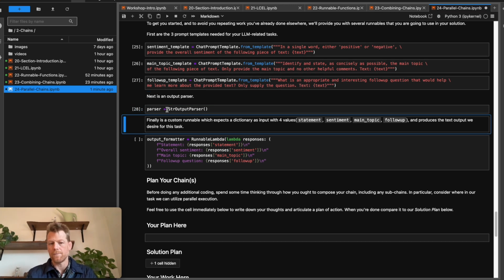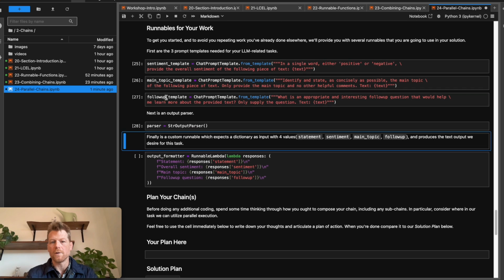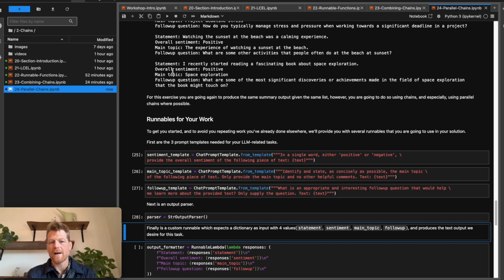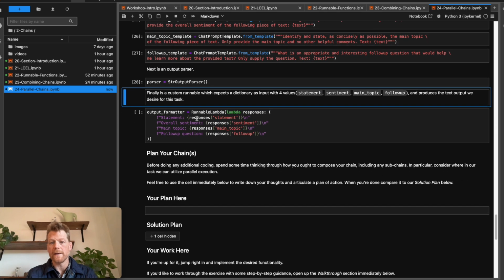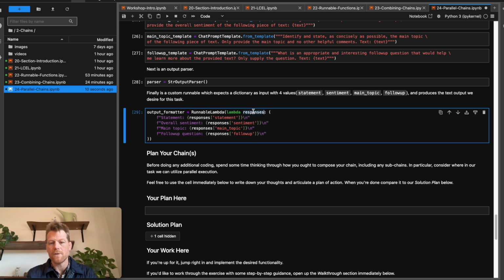Next, we'll create the output parser instance that you're going to be using, so that's already there. And then finally, in order to generate this summary output, we're going to create a runnable lambda here that just prints out the output. You can see it assumes a dictionary as its input, and then uses that dictionary to construct the output in a pretty printed format.